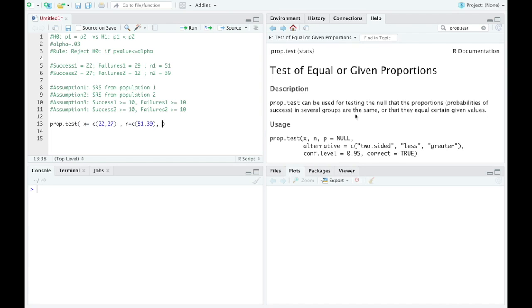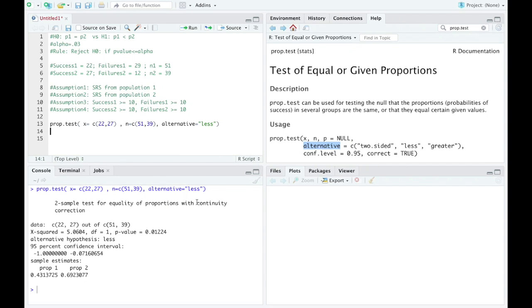And then what I need to tell it is just what my alternative is. Okay, so we look at my alternative hypothesis, and we say that our P1 is less than P2, so I can use a less option there. So I just type in alternative, and I say that that is less. All right. And so then I can go ahead and perform my test, or at least have the computations performed for me.